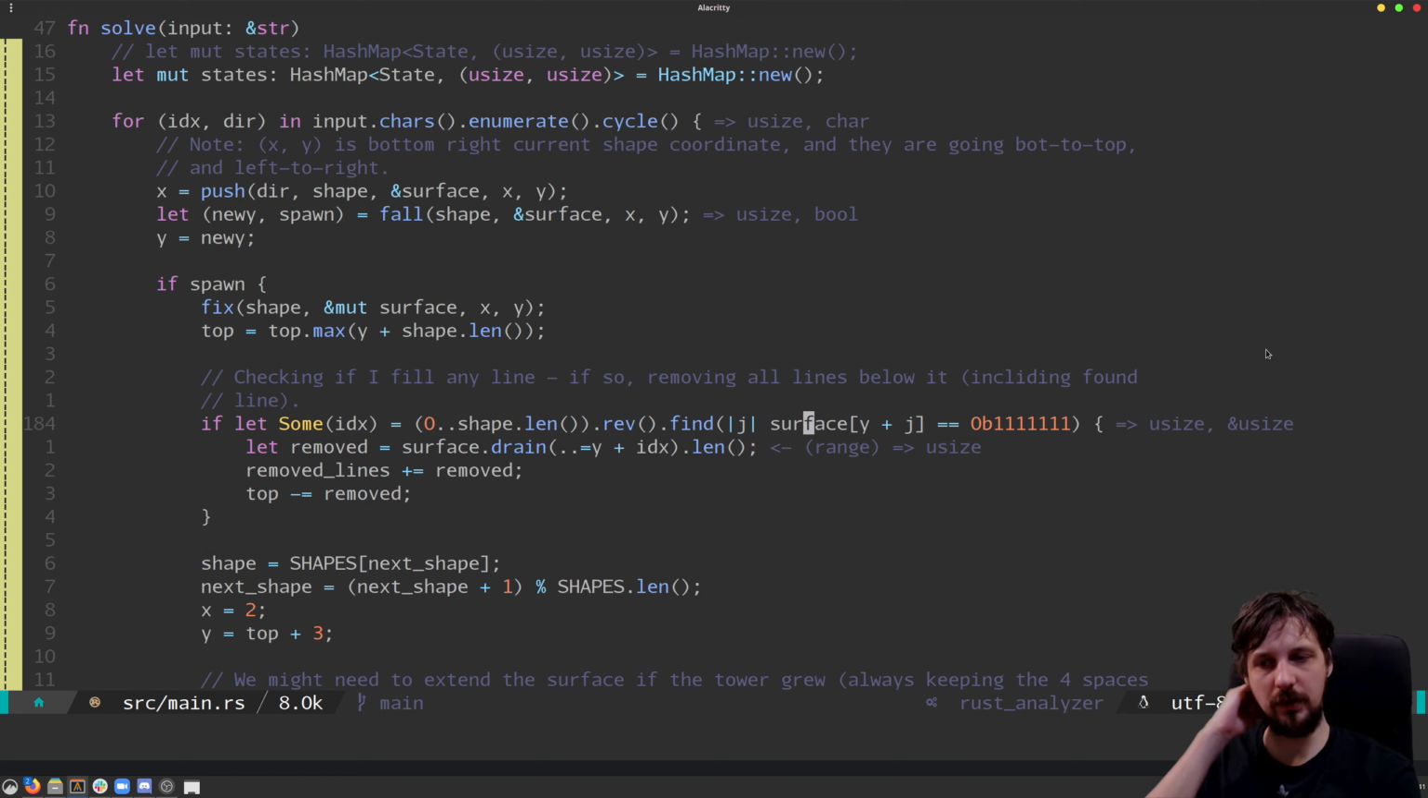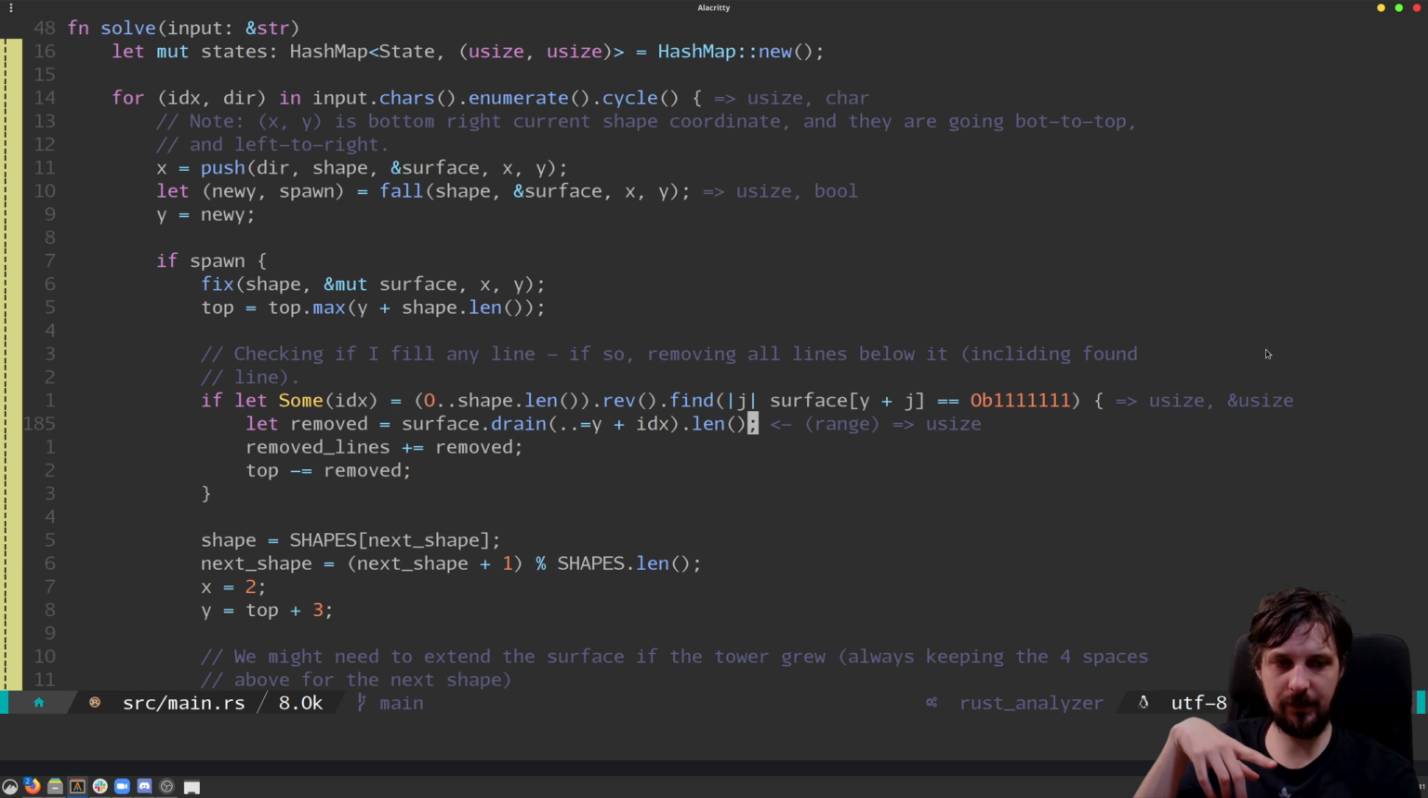So I look if any of the lines I fixed with my shape are full, because only those lines could become full. And this ref is kind of important because I want to cut it as high as possible. Okay. Oh, removed. I cannot remove removed. I know why. I will tell you later why I can't, but I can remove this drain.